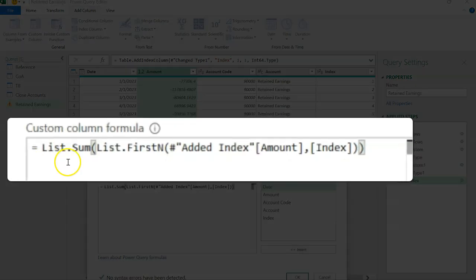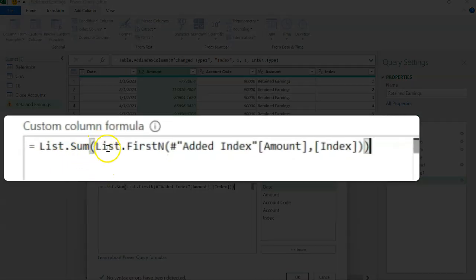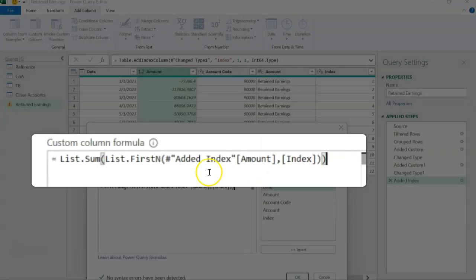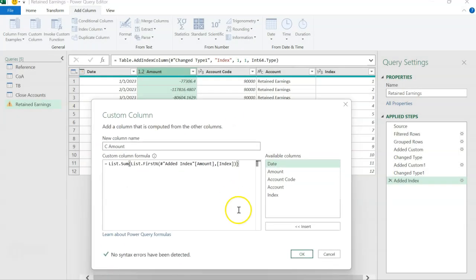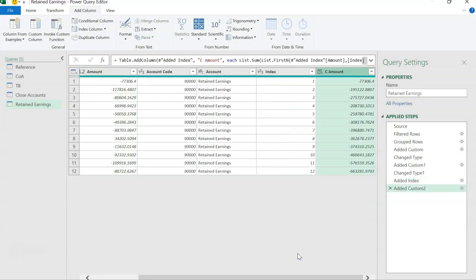Let's go through it again. List.Sum, open bracket, List.FirstN, open bracket, hash to bring in the table that we are currently using. In double quotes, Added Index, which is this last step that we have here. We close that double quote, then we proceed to bring the amount column, which is this one. Then with a comma after that, we will give it the helper column to help List.FirstN sum based on our current position, right? So if there are no errors, we'll go ahead and commit this.